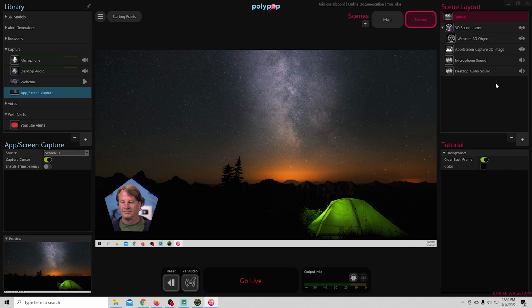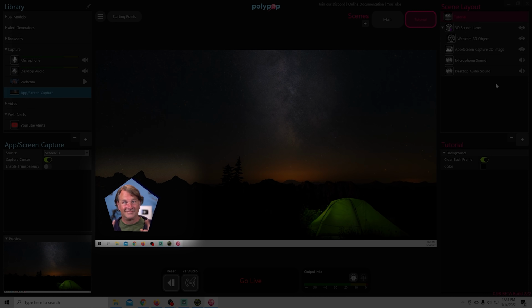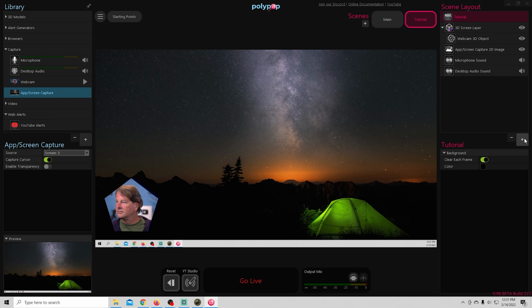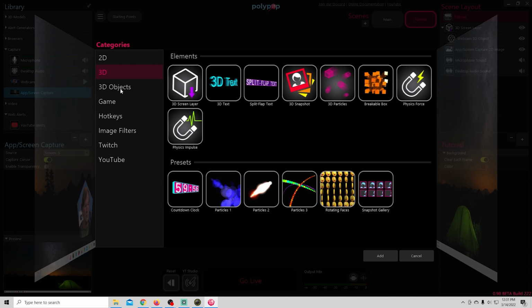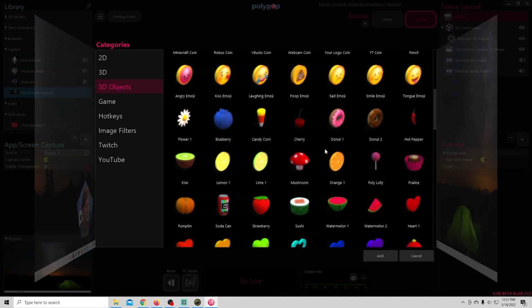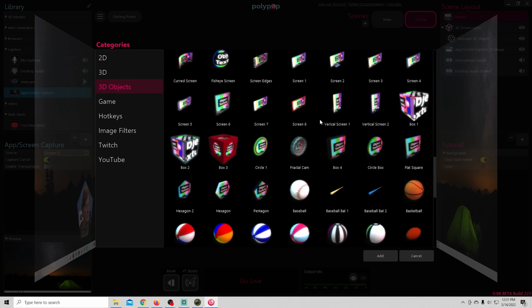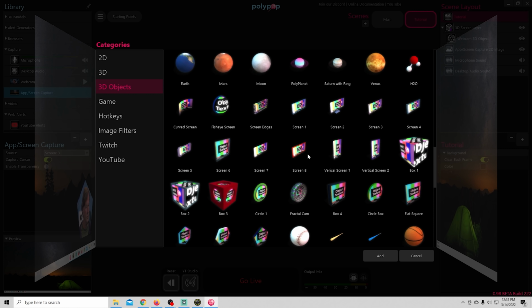And then over here, I set up this camera on a little polygon and it rotates. And if I go in here, you can see that you can mount this camera on any of a number of shapes that are already included in PolyPop. Any one of these shapes you can put a camera on and it would look fantastic.